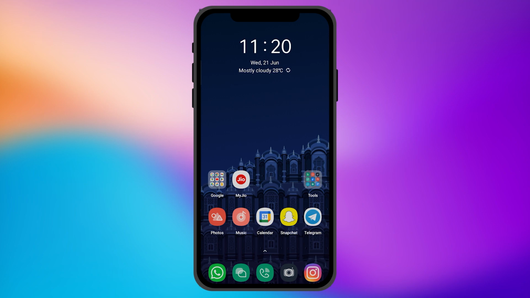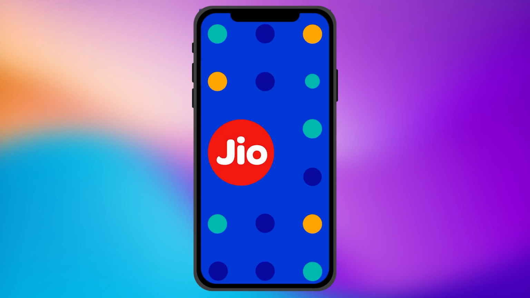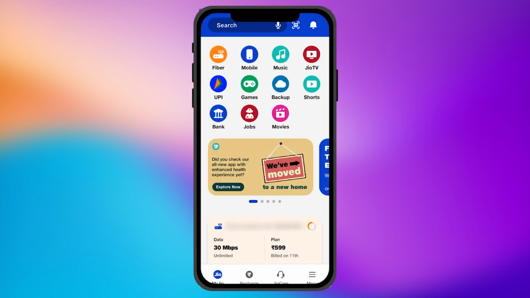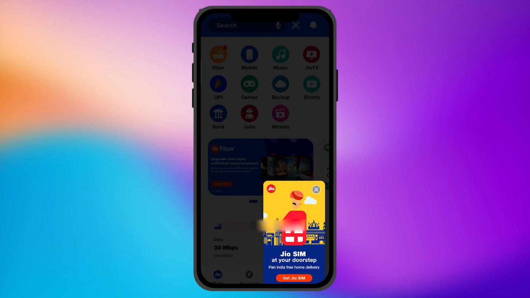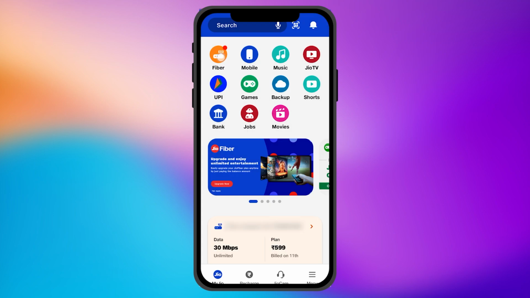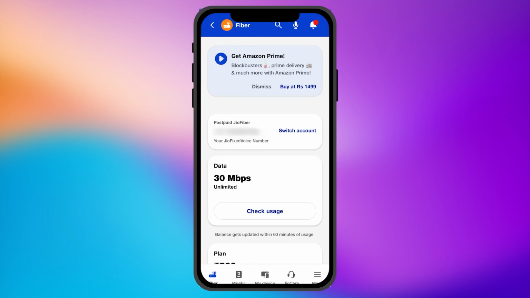So after the initial process of signing in, when you open this application, it will look something like this. You can see the interface. After it opens, you can see the option of Fiber at the top left corner. You can see it's just right there. Just simply click on this option, and when you click there, you are in the Wi-Fi Fiber section of your Jio, My Jio application.